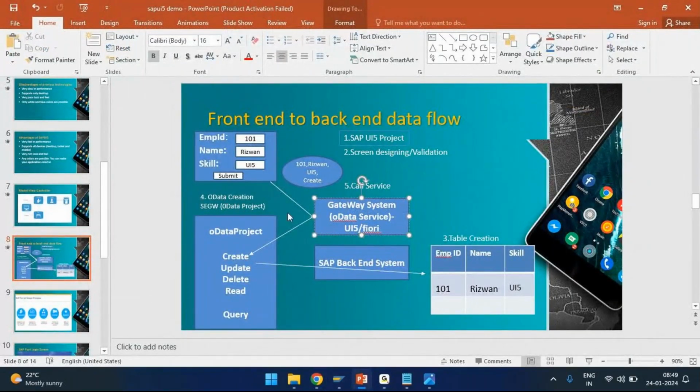So you want to connect from SAP Business Application Studio to this SAP Gateway system. Why do you want to connect? Because you need to call the OData service. Our fifth step is there. What is our fifth step? You need to call the service. Your OData service is present inside the SAP Gateway system, so first you need to connect to the SAP Gateway system.